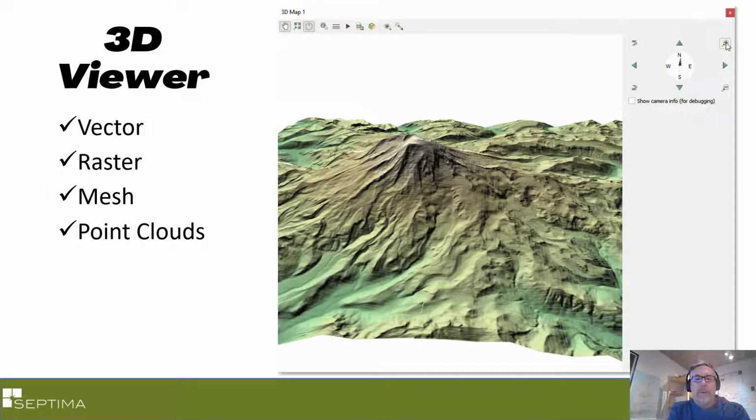Hi, in this video I'm going to talk about the QGIS 3D viewer. So the 3D environment is obviously one of the most intuitive ways to visualize data, and that's probably because we experience the world in 3D.